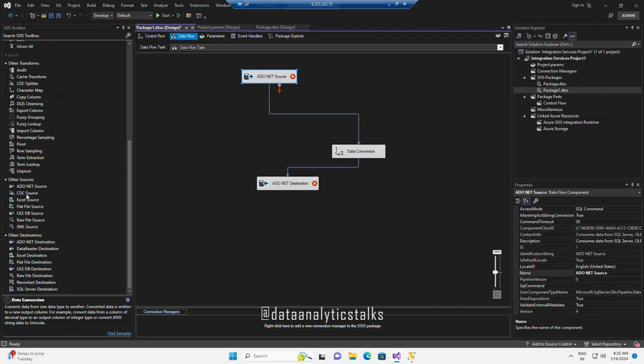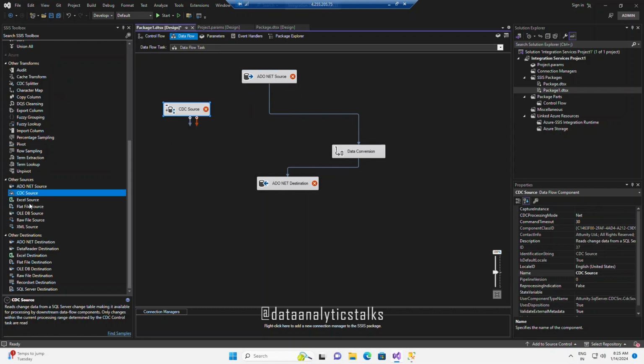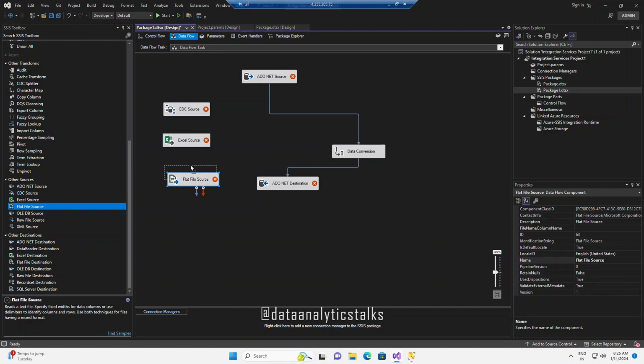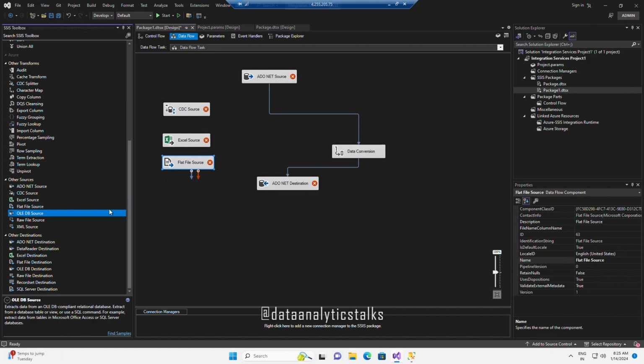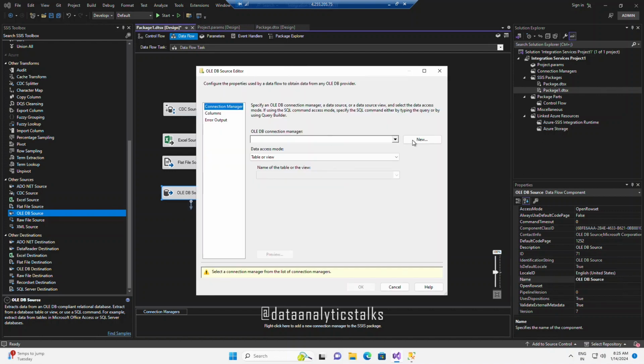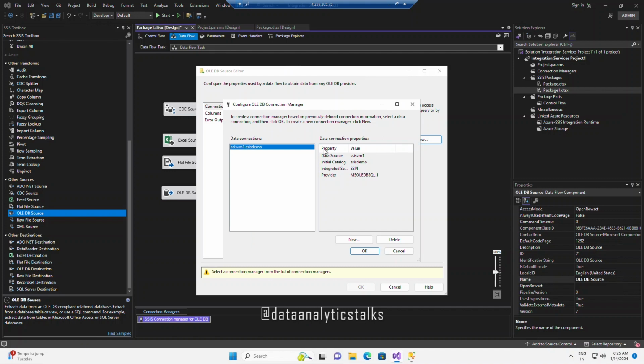Let me show you the CDC source. Then we have Excel sources. Then if you have a flat file or CSV file, we can go for CSV file sources. Then if it's an OLEDB source, we can go with OLEDB. For example, if you have a SQL Server, we can use the source. We can set a connection string. So it will ask you for the server, initial catalog, the authentication and providers and everything.